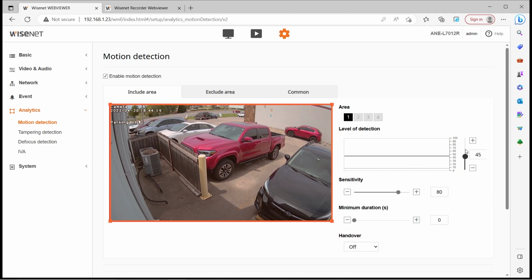Okay, so this line, we can put it wherever we want, and it's going to adjust the ability for certain motion detection to actually trigger the events. We can also adjust the sensitivity. So if we make this higher sensitivity, you can see that these cars crossing by do cause those lines to rise up higher.